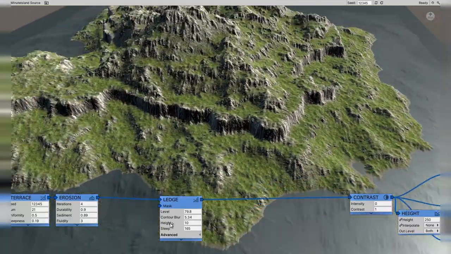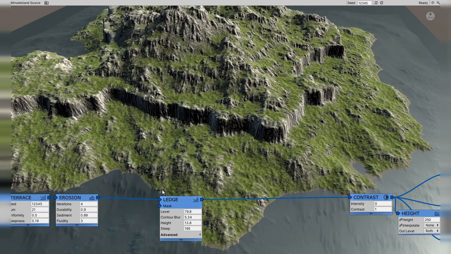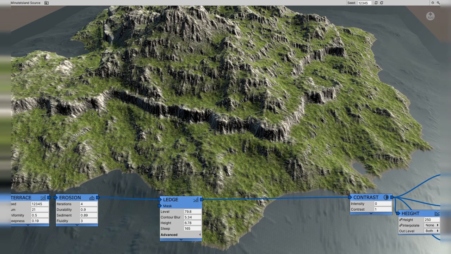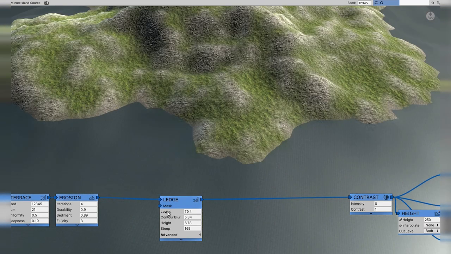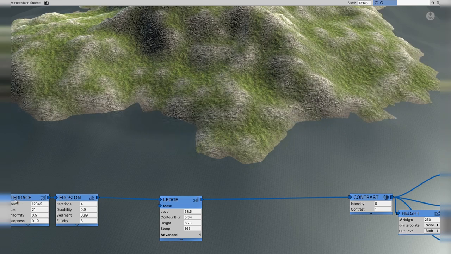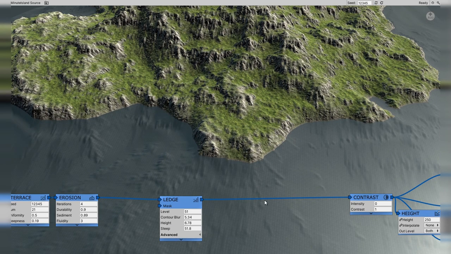The height value changes the total height of the ledge. However, our current water level is 50, so we will lower the ledge to this level. I will just keep it a bit higher. And then we will lower the steep value, because such a steep cliff doesn't look nice on Unity terrain.